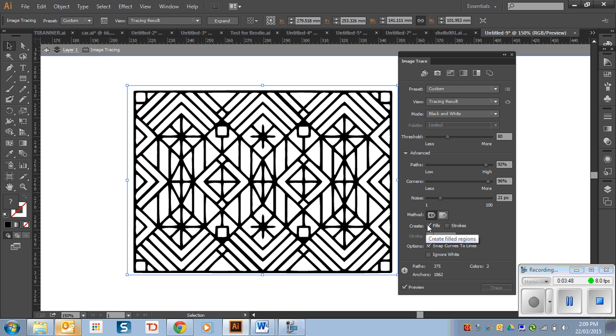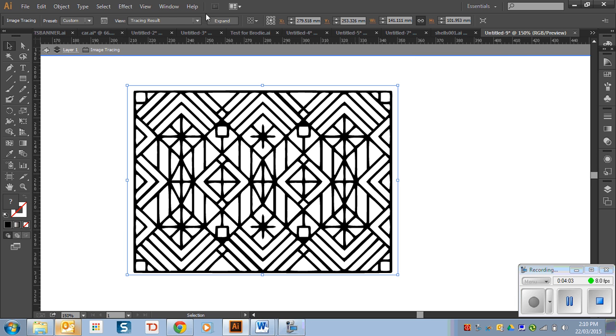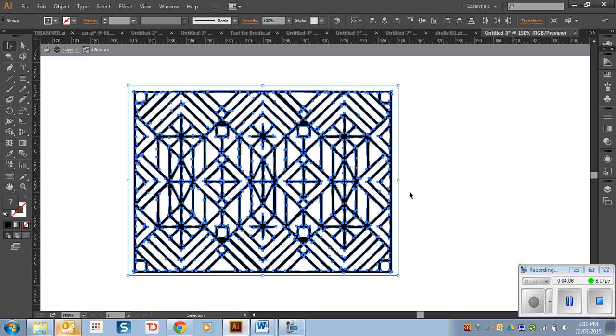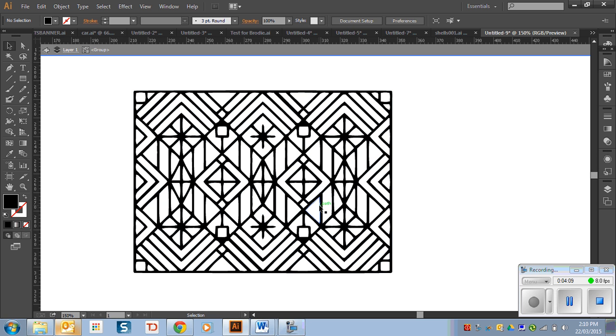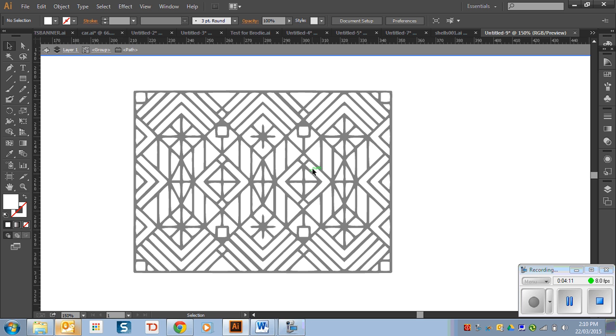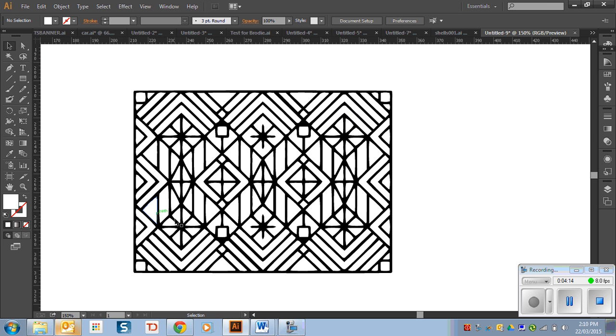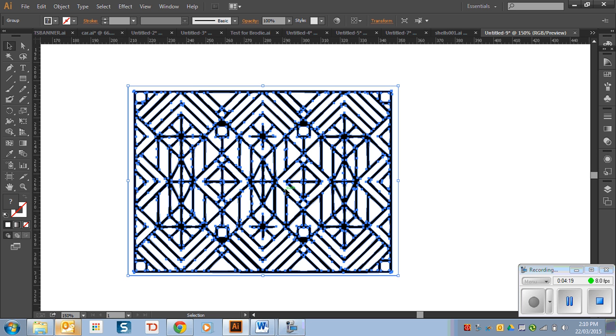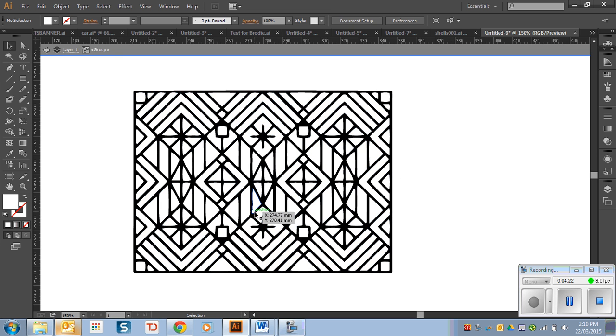Now I only want fills. If I wanted to be cutting a particular pattern, then I'd choose strokes rather than fills. So strokes is the outline, fills is that solid shape. So once I've got the image looking the way I want it to, I need to go expand. Okay, so now I've got a vector, and that means that these are all separate shapes. Now the way Illustrator works with shapes is it works in groups. So when you click something once, it selects the whole group, and if you double click it, you can then select parts in that group.